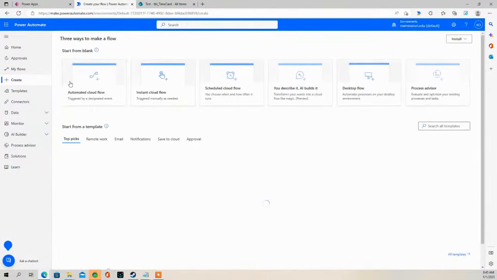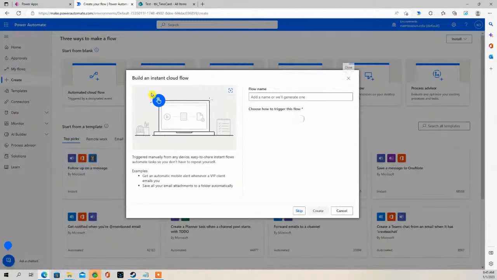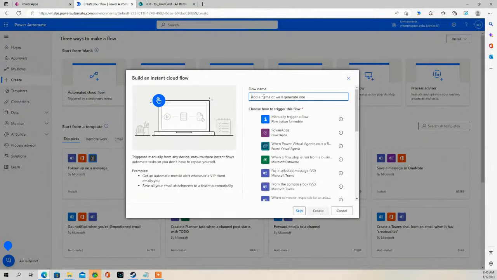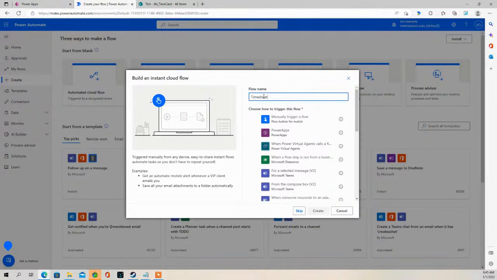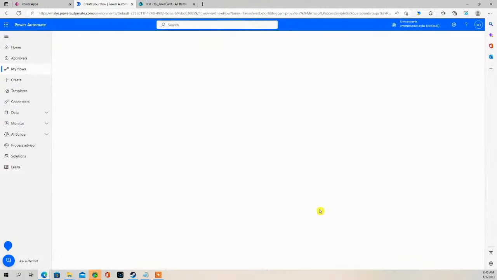So I'm going to hit create. Go to Instant Cloud Flow. Say timesheet export. Let's do PowerApps trigger, because we're going to have a button that's going to execute our flow. So hit create.